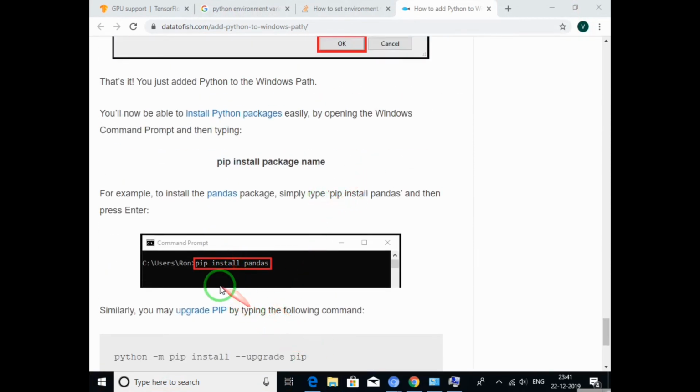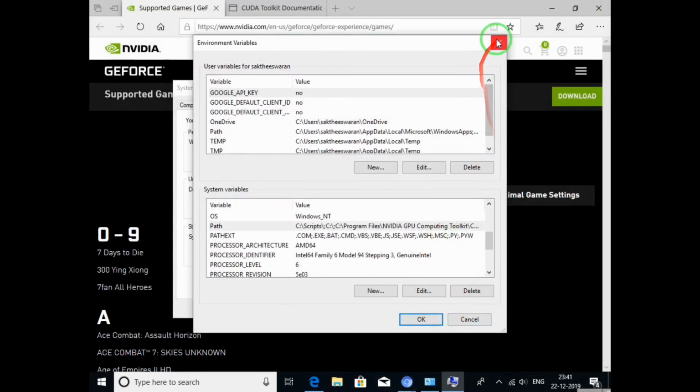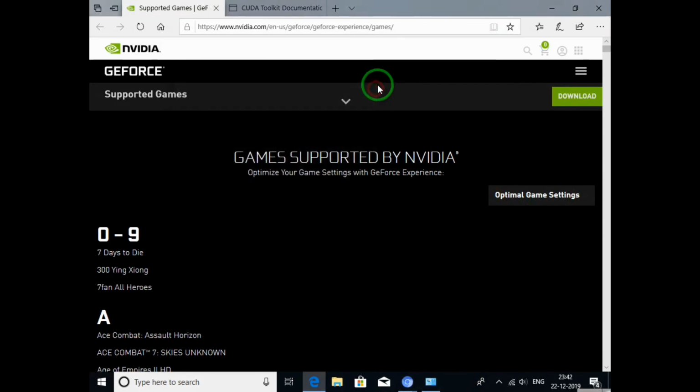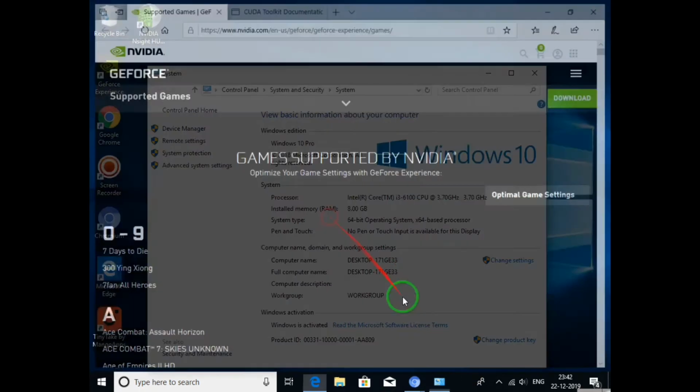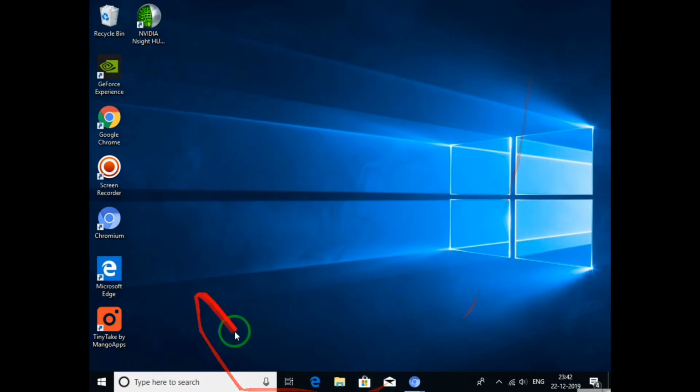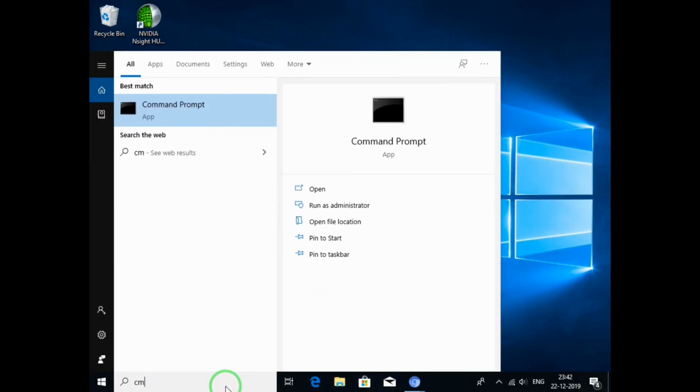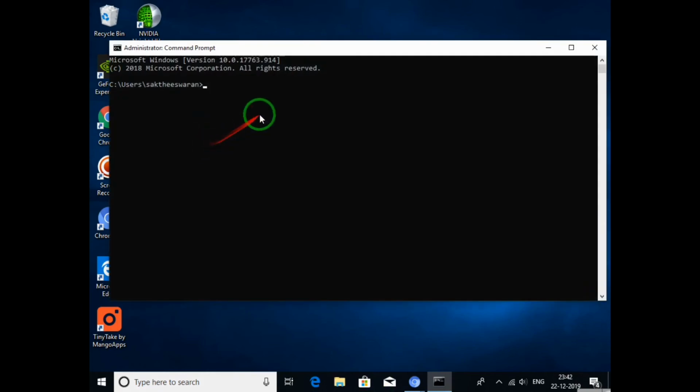So we have to check that pip has been installed correctly. Close this, close all, and you just go here to CMD. Now you just get here and type pip install pandas. So now it should install. Pip is not recognized as a batch file. Now you have this problem.